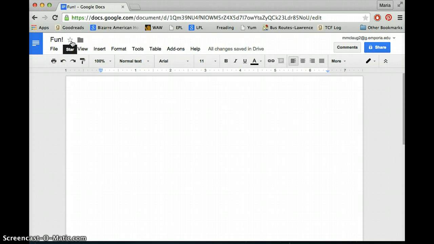If you star it, that'll make it a favorite, and that will put it higher up on your list when you're on your Google document menu page. If you move it to a folder, this will move it to a folder in your Google Drive. Here you can print your document, you can undo and redo.